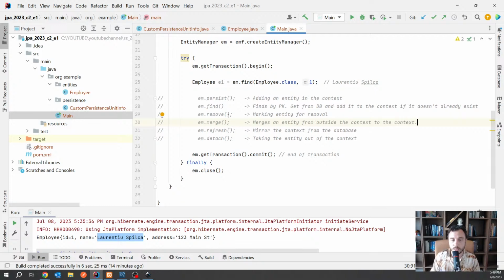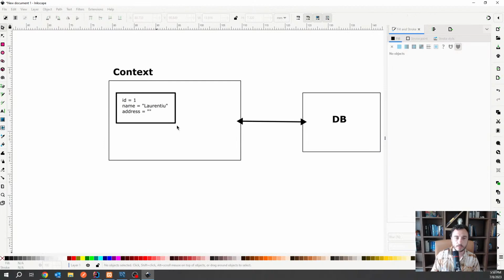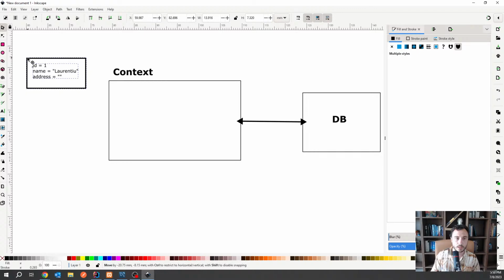Now, merge might look similar to persist, but the difference is that for merge, the entity should already exist in the database, so you cannot merge something that doesn't exist. So if you want to add something to mark it to be persisted, you need to use persist. If you have an instance outside of the context which you have simply created, no?